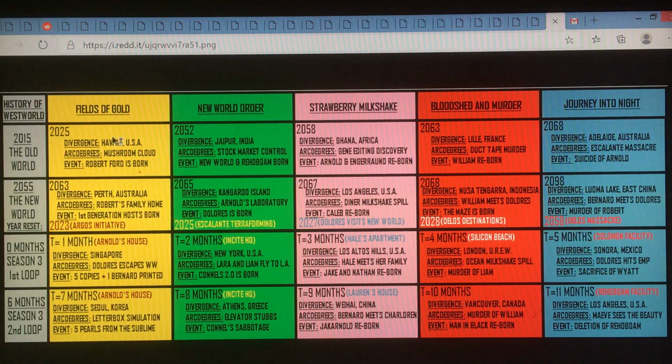So I think the final thing we pointed out was the ages: Robert's age being roughly 83 when he dies, and Serac's age roughly being 60 by the end of season 3. Right. So I think we can now start digging into some of these divergence events. The first one being this 2025 event, which we know is the mushroom cloud from the season 3 trailer.